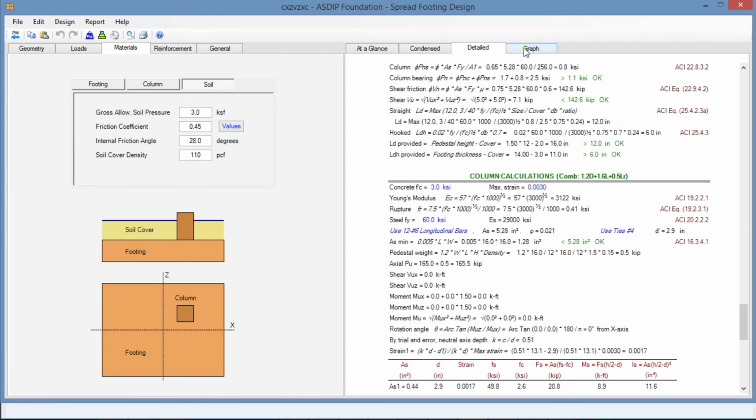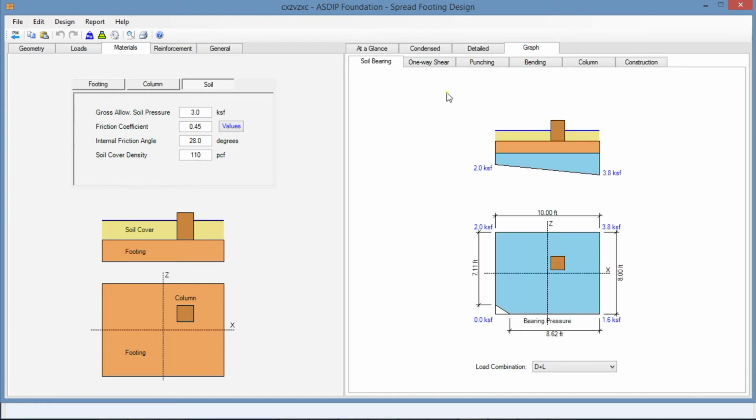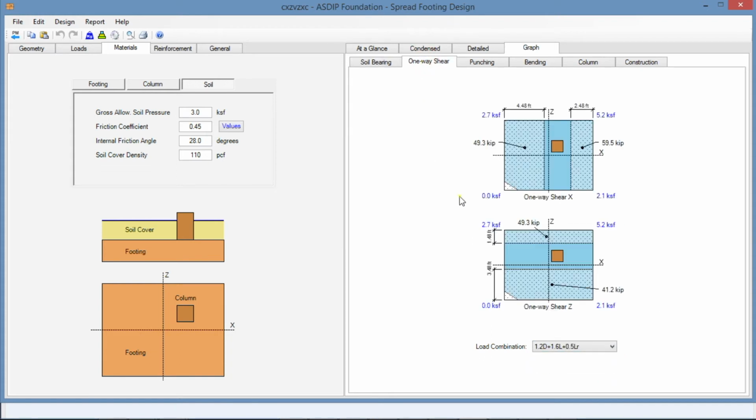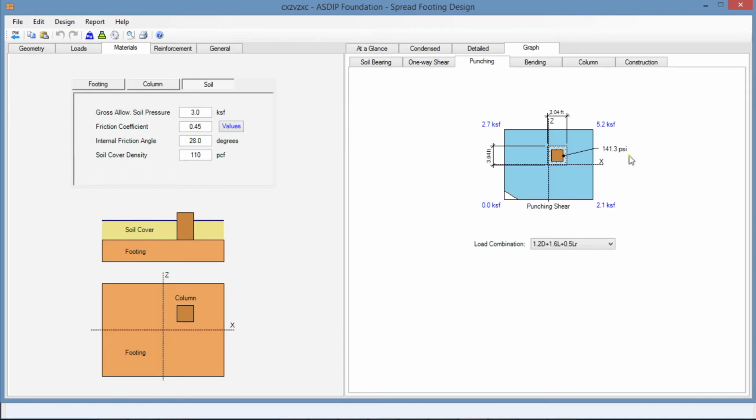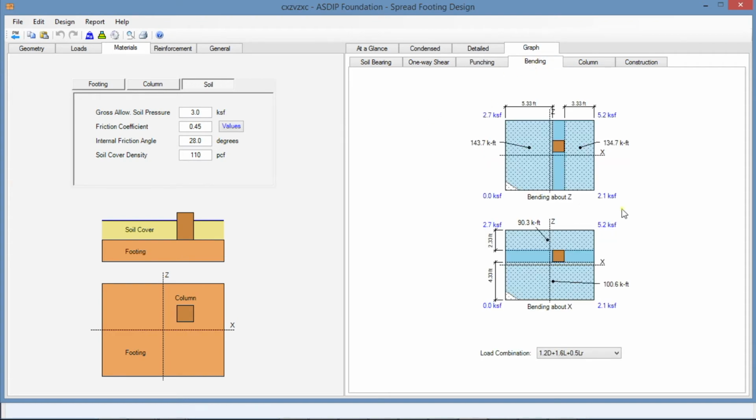Finally, to see the results graphically, you click on the graph tab. There are several tabs in this view. The soil bearing tab shows the bearing pressures at the corners of the footing, with the controlling load combination, and you can sort by load combination as well. The one-way shear tab shows the one-way shear along the beam at a distance d from the column face in each direction. The punching tab shows the punching shear analysis, also can be sorted by load combination. The bending tab shows the flexure analysis at the column face in each direction, showing the maximum moments.